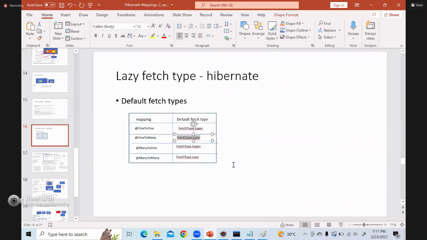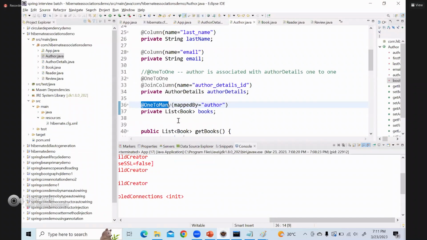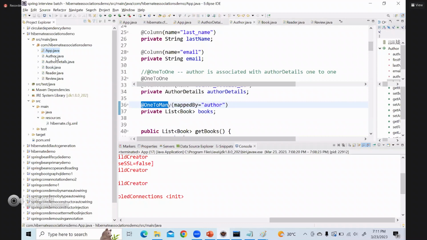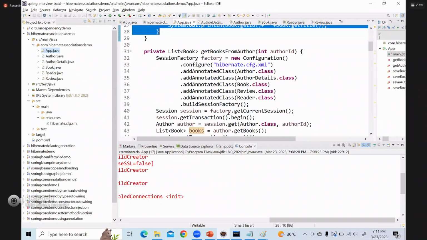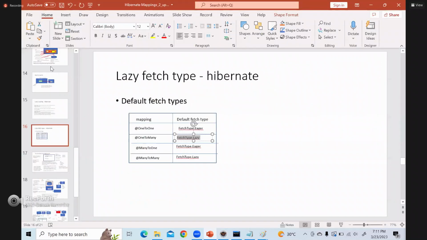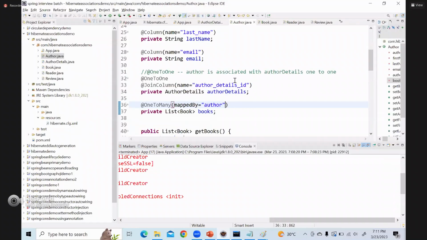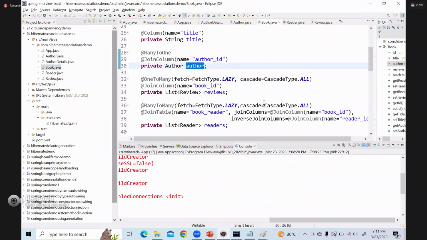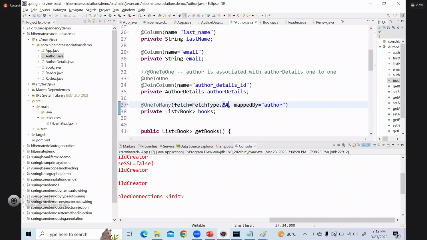Okay. Lazy means, what is this lazy means? As I was telling you, see here, just follow this carefully. I'm going a bit deeper here. It's a very important interview question. First, I'll solve this and then I will show you. First, I'll solve this. So what I'll do is here mapped by equal to author. Okay. First, I'll solve this, one minute. Then I'll explain you this. Right. First, I'll solve this.